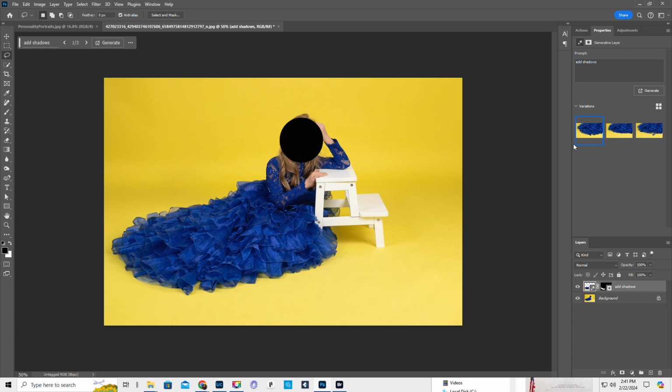I like how that looks. I think that actually looks pretty good, but let's see. Okay, I don't like that. I like this one. Let's see what the original. I like the original better, so I'll probably just trash that.